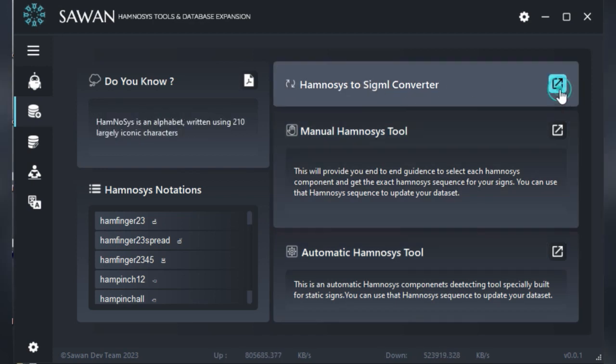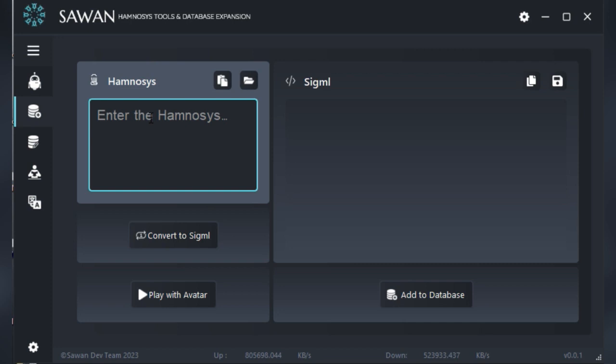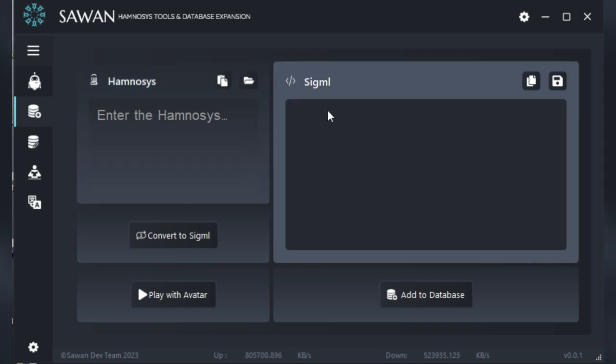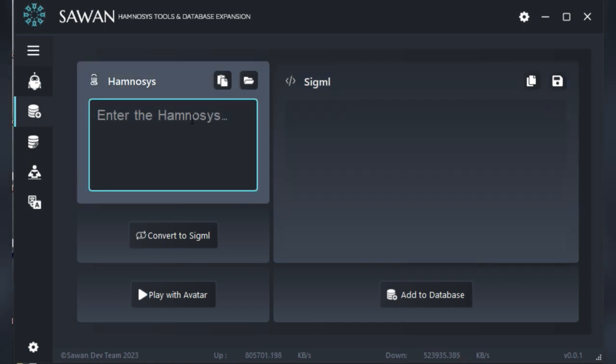Let's open the Hamnosys to SIGML converter. Yeah, this is the Hamnosys to SIGML converter. Once you enter a Hamnosys sequence in this section, you can see what is the corresponding SIGML for that Hamnosys sequence. Let's do an example.